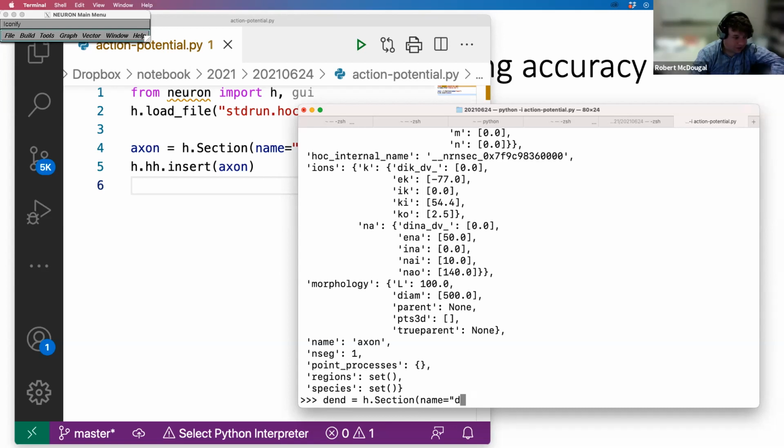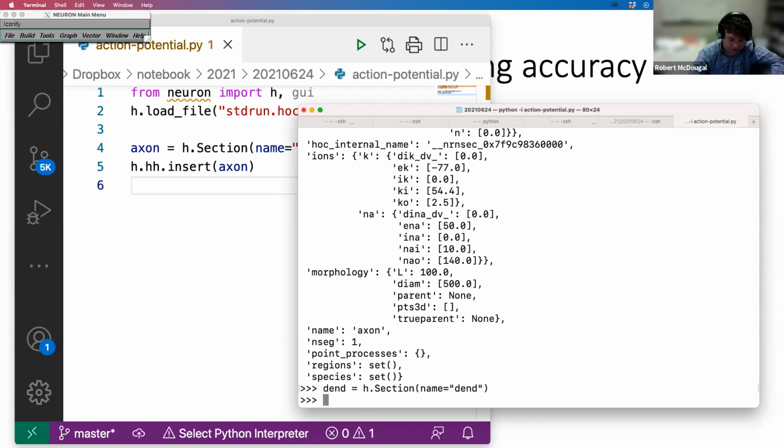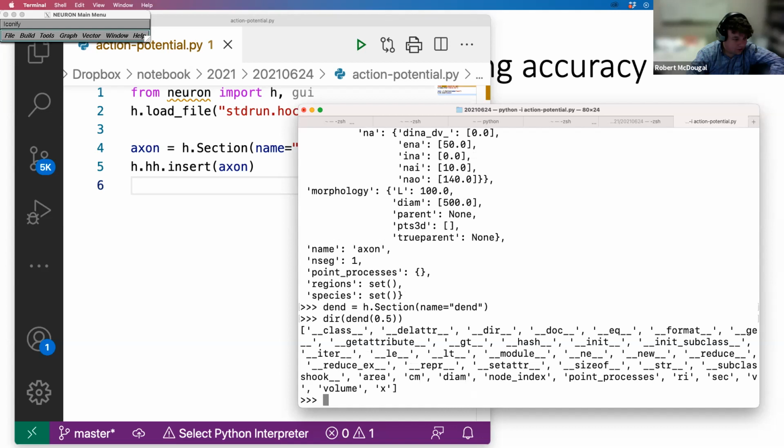Let's create a new section. So here's a dendrite, and I haven't inserted the HH. Now if I do the dir of a segment on the dendrite, I don't have an HH. And in particular, I also don't get a sodium ion and a potassium ion. Makes sense.